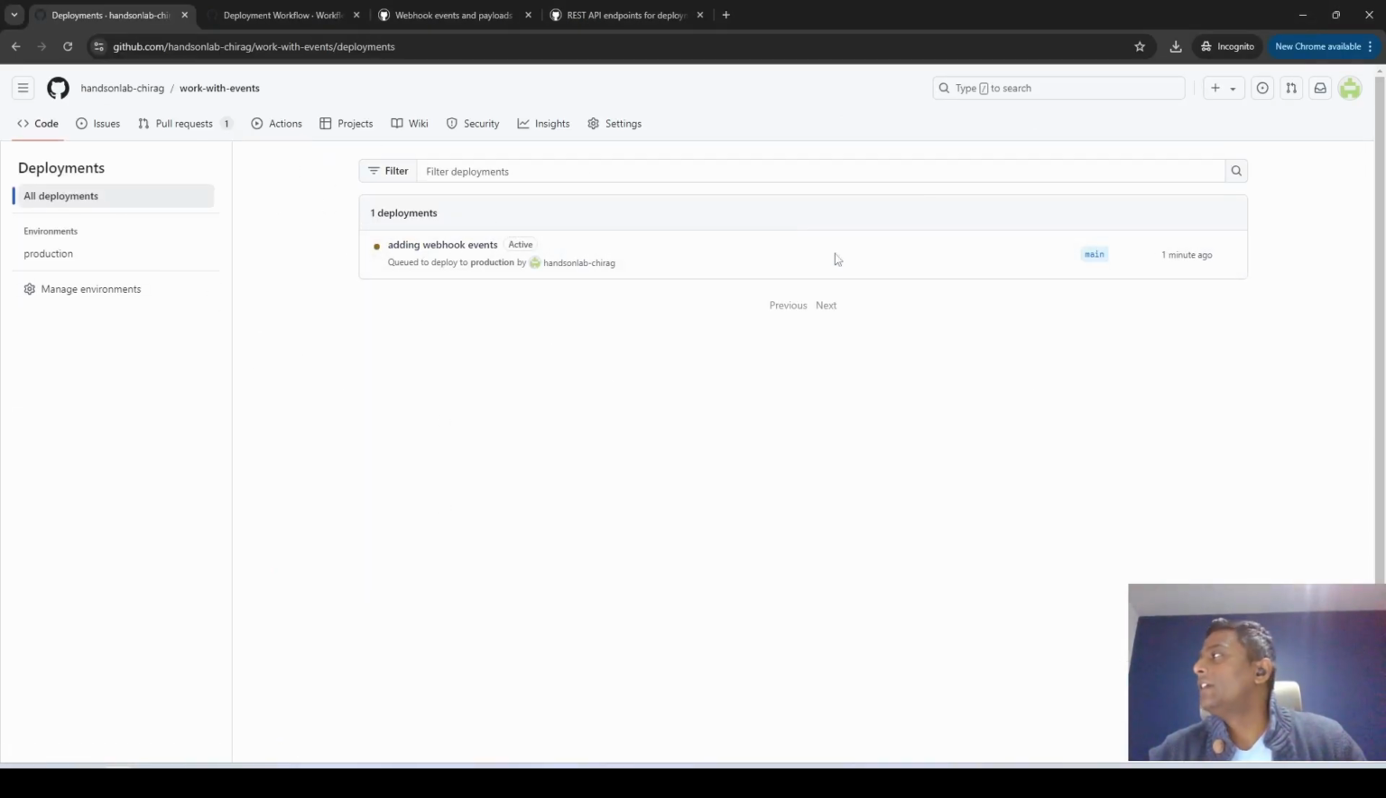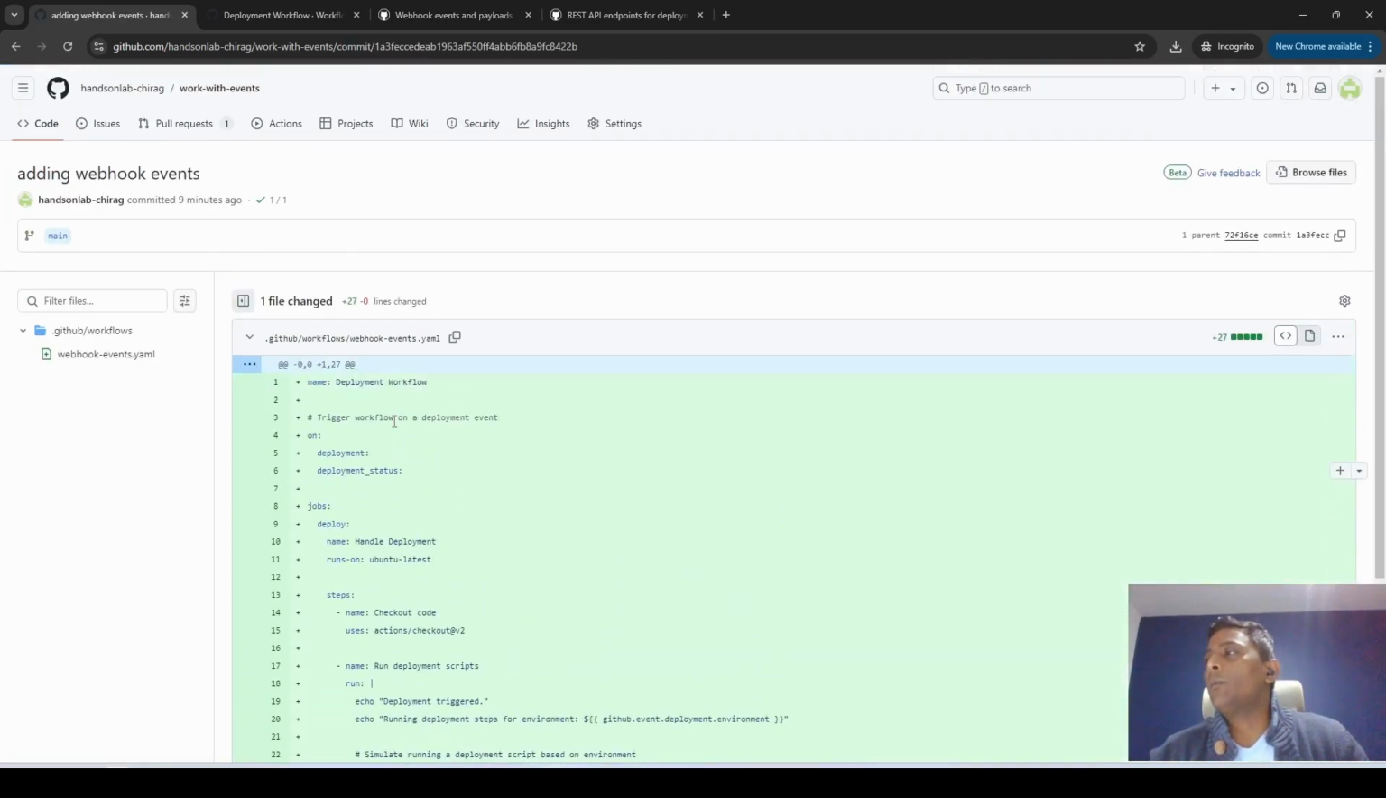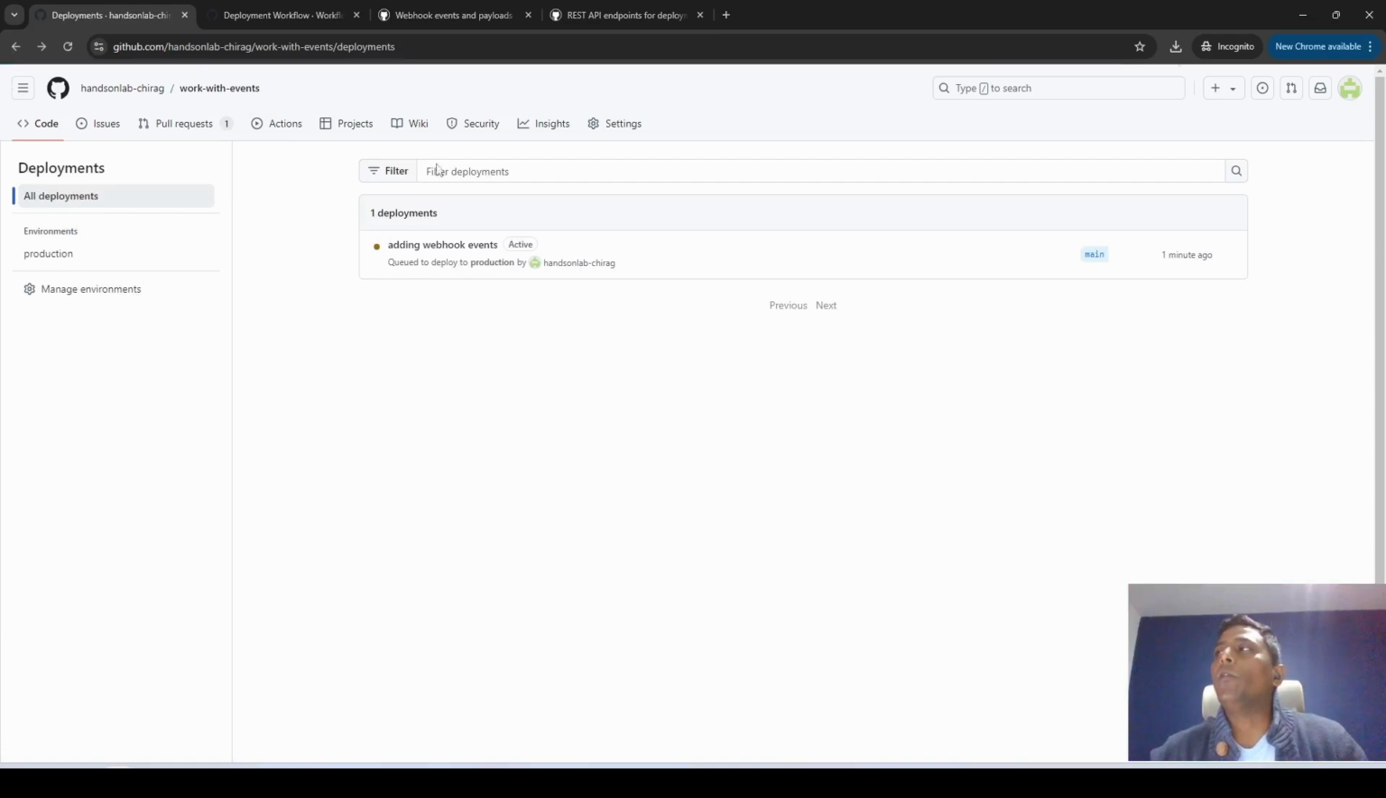You can see this is the commit we have made to do the deployment. This could be like deploying to your production new Terraform infrastructure and stuff like that. At the moment, it's just showing a commit we have made, but this could be something more. We are not going into too much detail on what kind of deployment it is because we just want to cover how to trigger using the webhook.